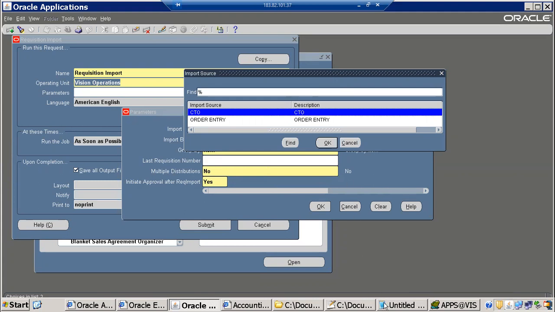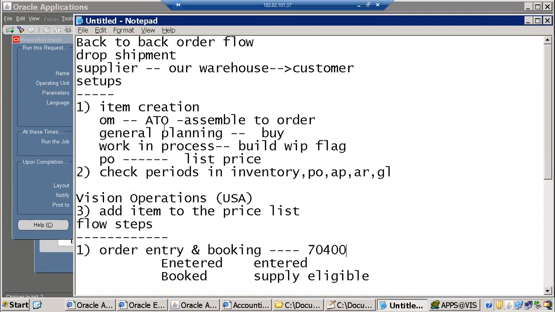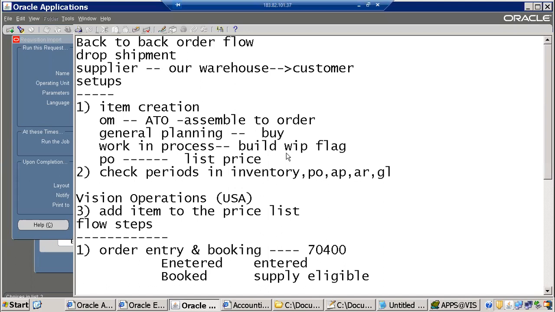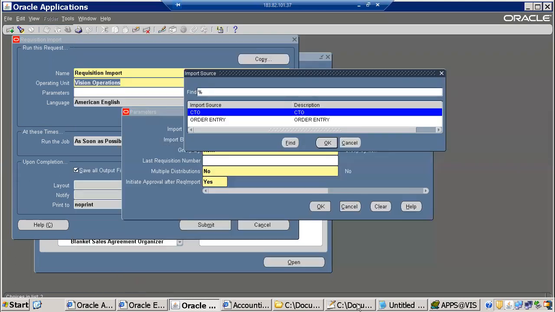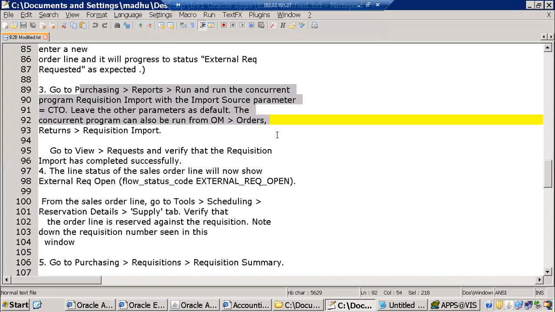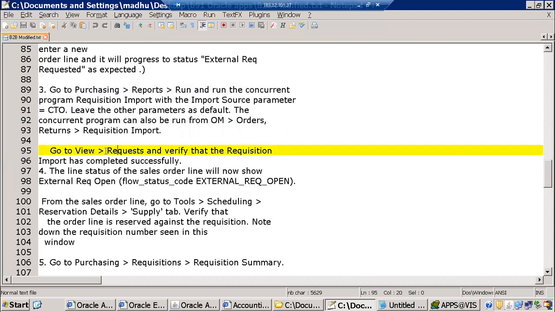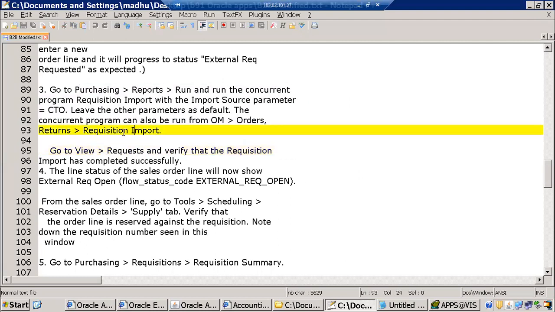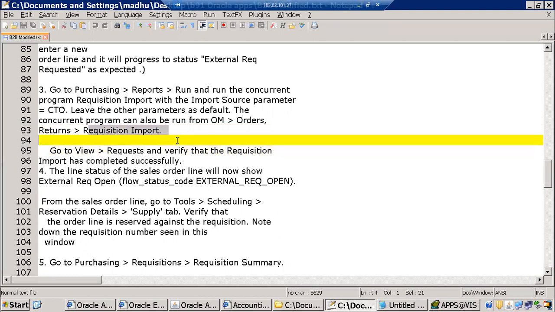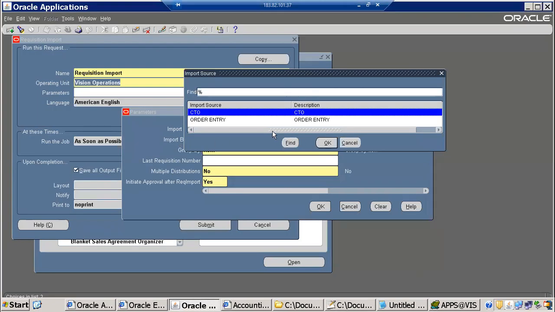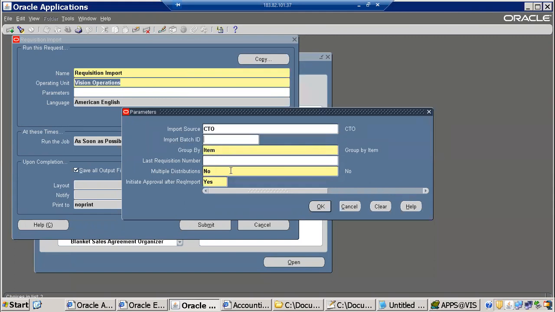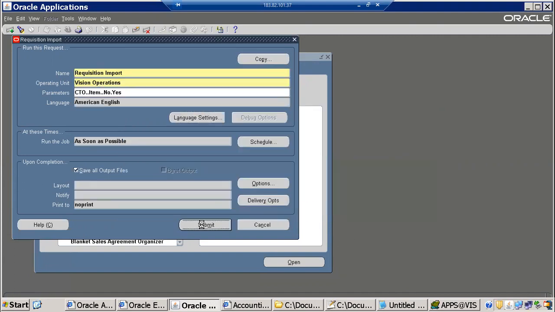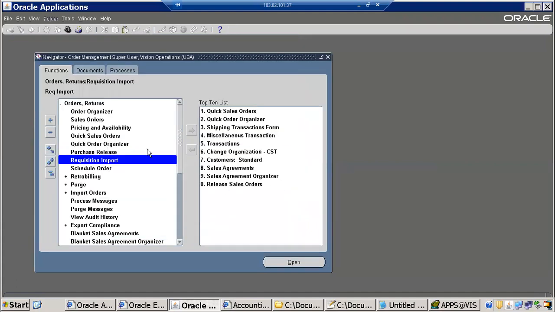Okay. Earlier I gave the expansion of something here, correct? ATO, PTO, CTO, and all right. We have to select that. Only in case of back-to-back order only we have to select that CTO. You can see here request and verify this requisition import program we have to do. Okay. Select CTO, and then the rest of the parameters you don't need to pass anything here. Only one parameter, that is import source. Click on OK. Submit another request now.